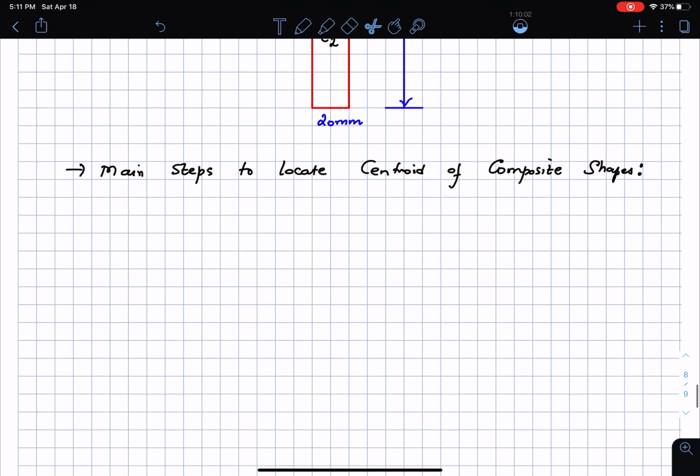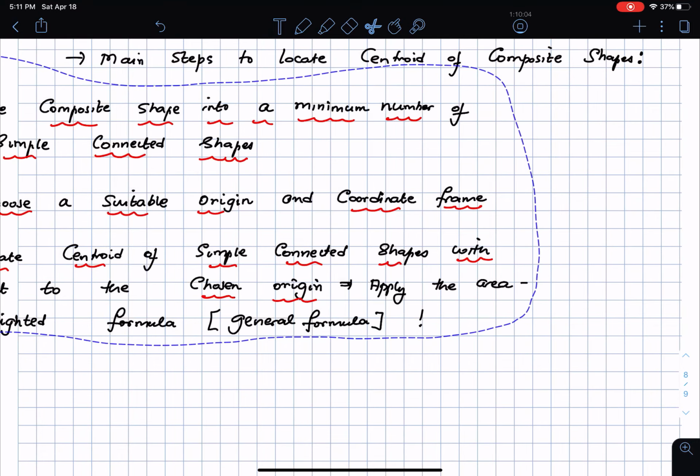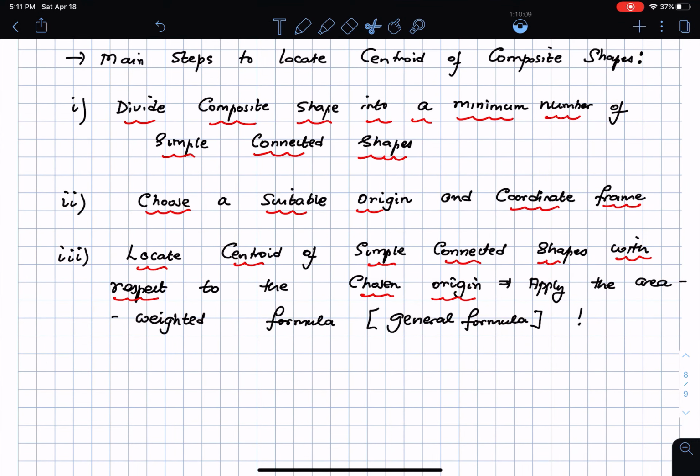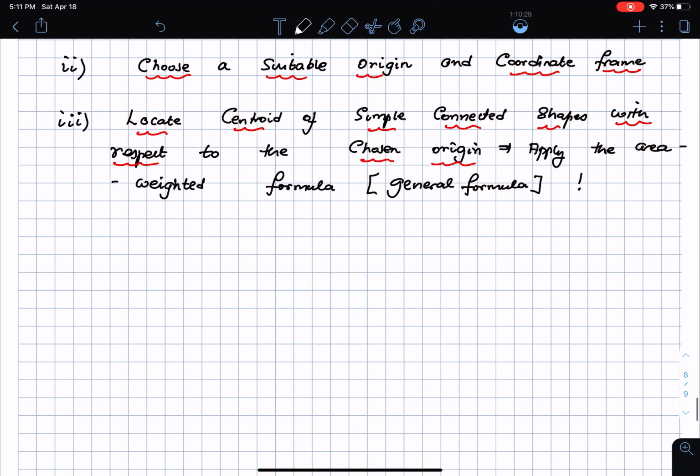Okay, so the basic idea is I have to divide the composite shape into a minimum number of simple connected shapes. This essentially tells me what i is: i is equal to 1, 2, 3, all the way up to n. And then I choose a suitable origin and a coordinate frame, and then locate the centroid of the simple connected shapes with respect to that, and then apply the area weighted formula, which is the general formula. The general formula is the following.